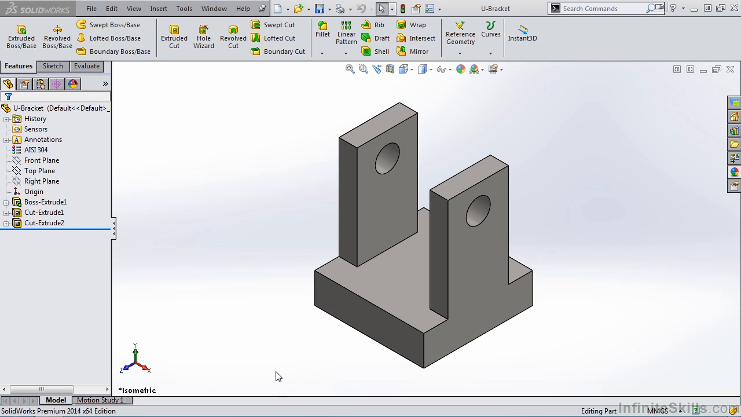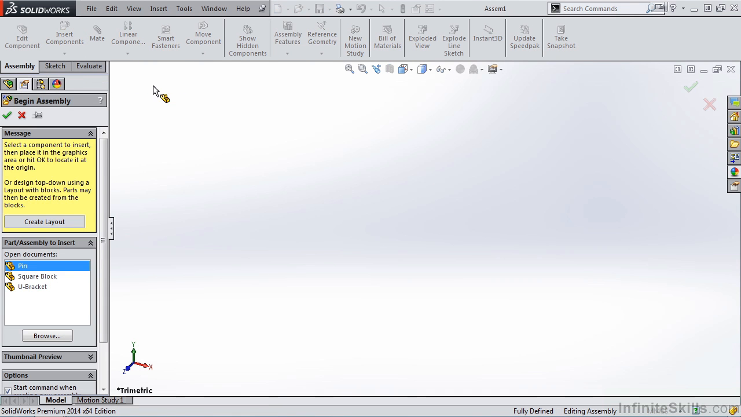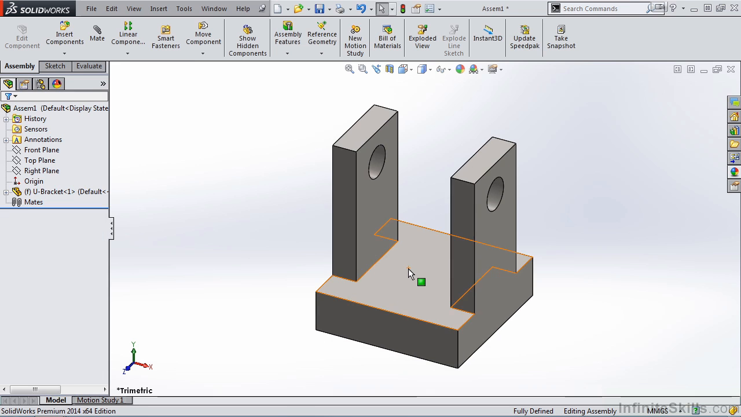One option for creating a new assembly from this part is to go to the File drop-down menu and then select Make Assembly from Part. The Property Manager opens. I'll select the U-bracket from the Open Documents window and then pick a point in the graphics area. And the part is positioned. Now we're ready to take a look at the different options for inserting components.